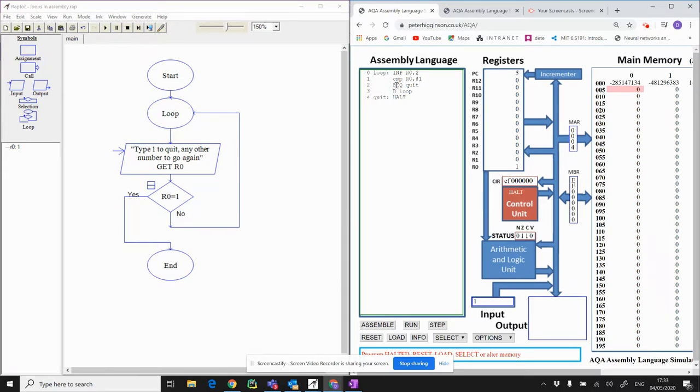Okay? Hopefully that gets you an understanding of how we would do a simple loop in assembly.